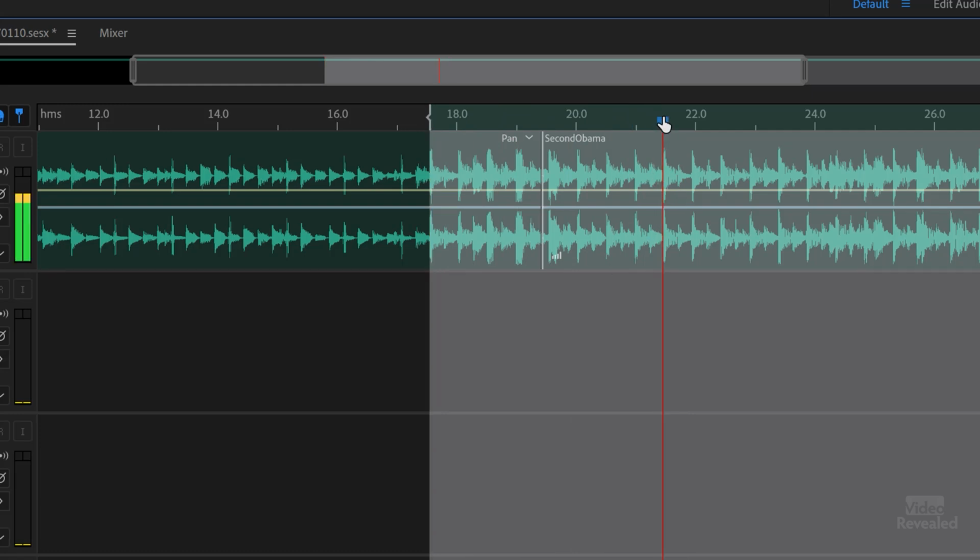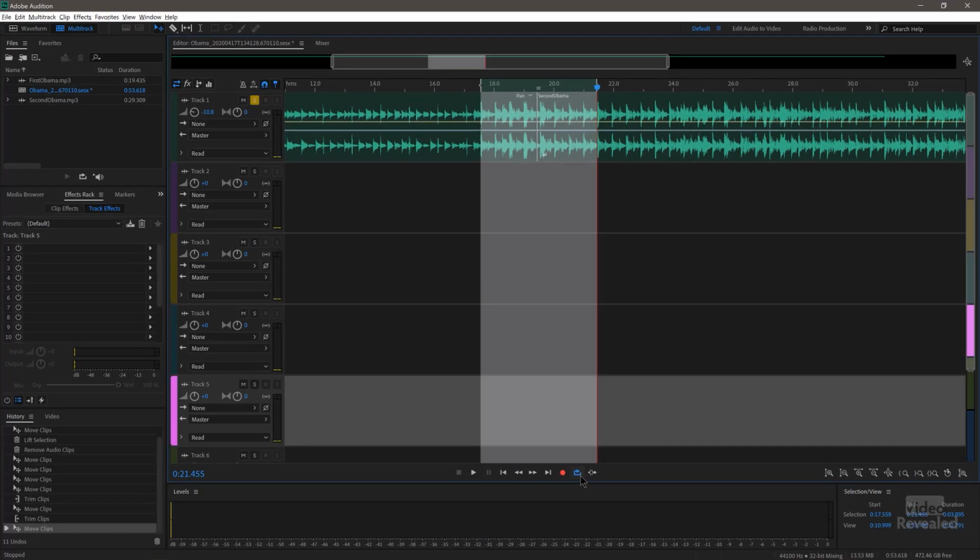And right there is about the end. So I'll tap the O key for out. And then down at the bottom, I've got loop turned on. So now it's going to loop around that selection. And I can move the tracks while it's looping.